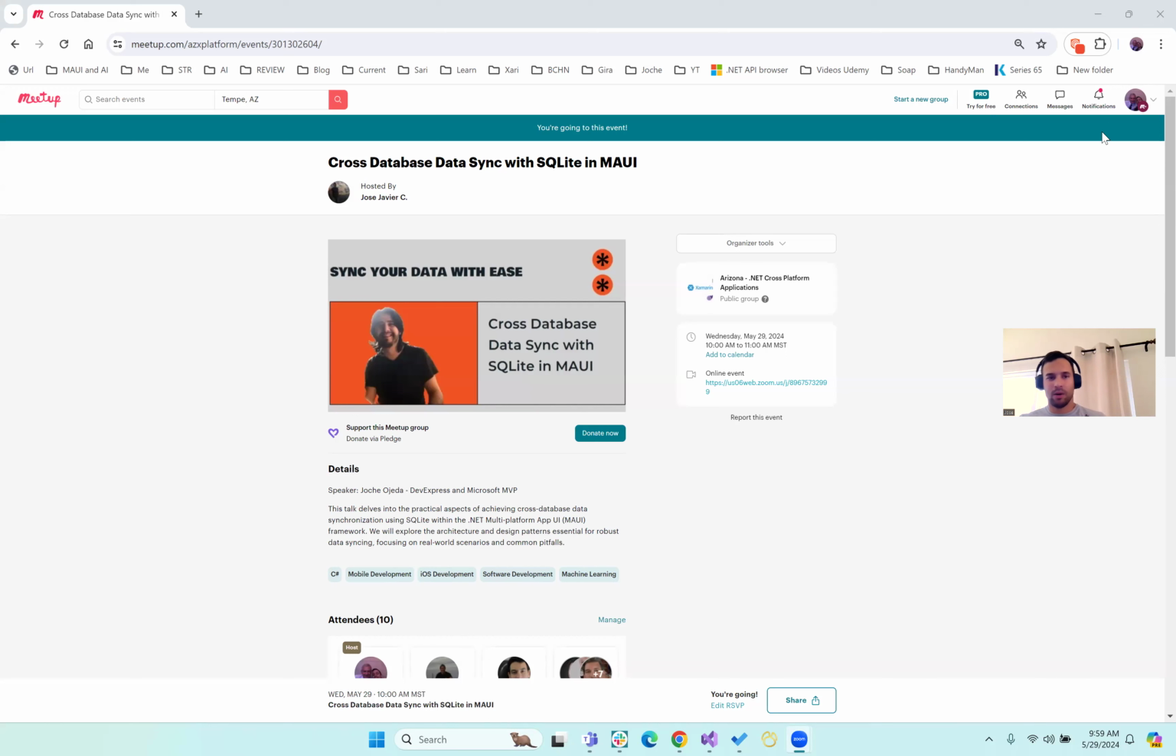Today, we're going to be talking about cross database data sync with SQLite and MAUI with my good friend, DevExpress and Microsoft MVP Joche Ojeda. I think we have done a couple of data sync meetups where we discussed syncing data with XPO and syncing data with Entity Framework. Now we're going to be talking in the MAUI realm.